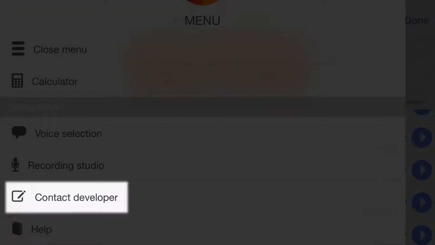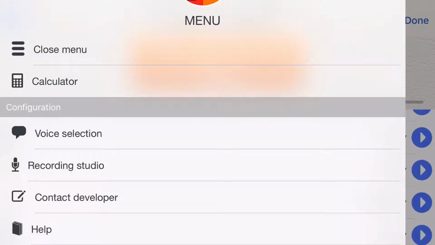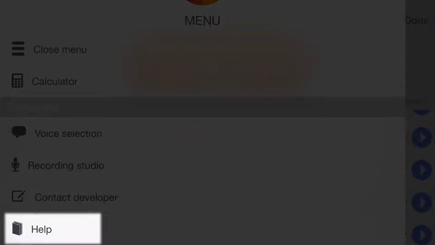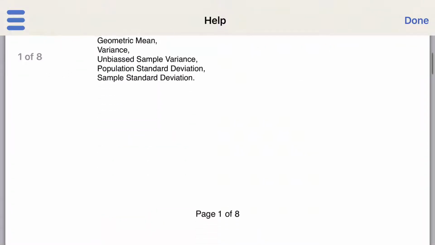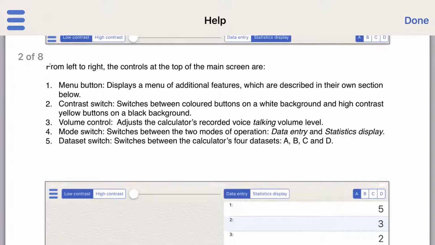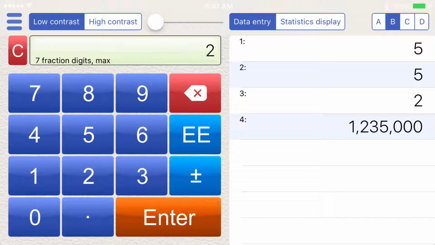There's also a quick link to create an email to the developer so that you can ask for help or new features, and there is a documentation in here to explain the operations of the calculator to you. Lastly, this screen size works equally well on the smaller iPod touches, the various ranges of phones, and the iPads all the way up to the large iPad.